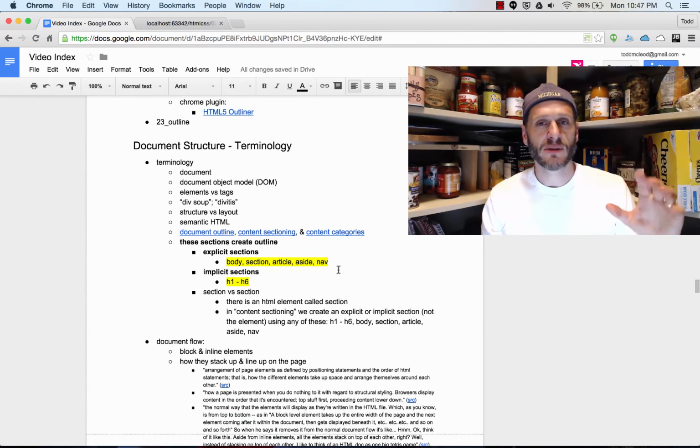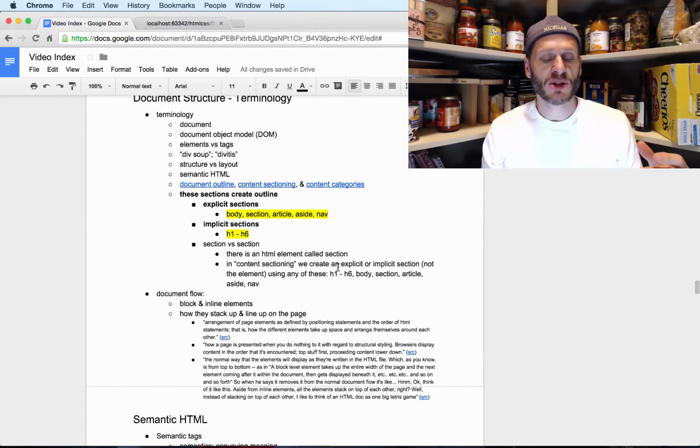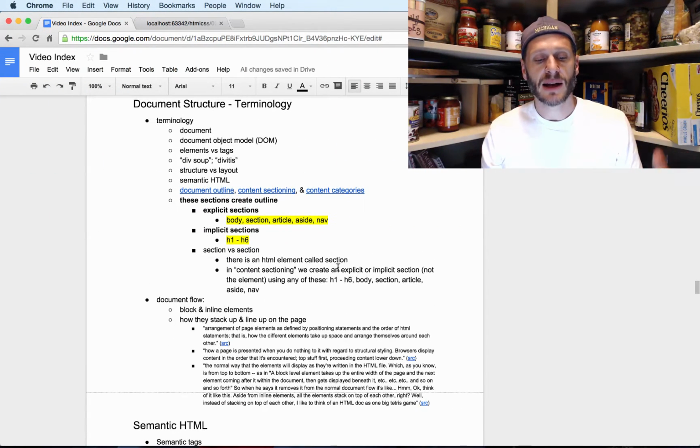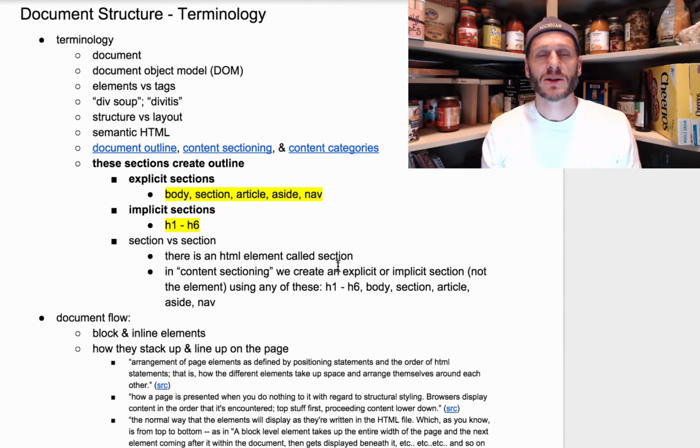All right, that's the preview. Here's the material. Here's the body. Here's the meat. So the first term you should be aware of is a document. A document is another way we could refer to a web page. So a document is a web page. That's it. Sometimes you'll hear people talk about a document, and what they're talking about is the web page.